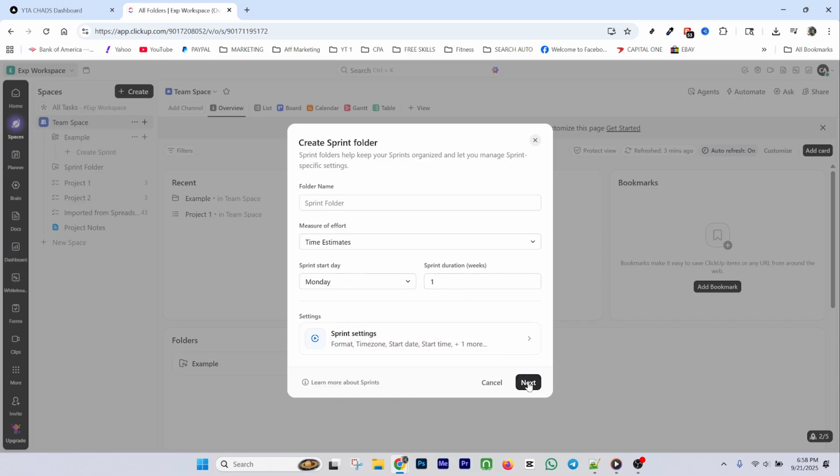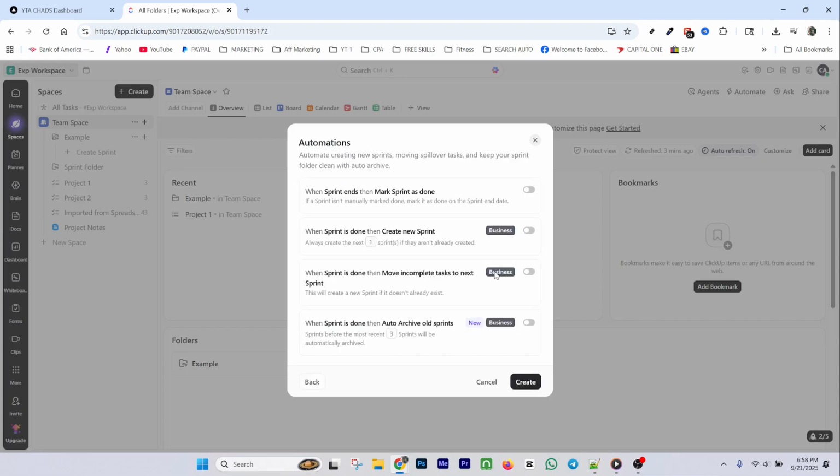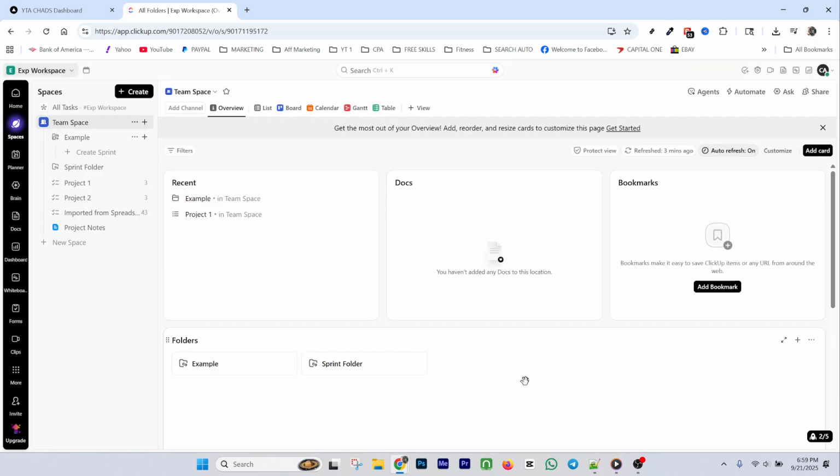If you use automation to streamline workflows, you have the option here to adjust those settings to fit your new sprint. Take a moment to ensure everything aligns with your team's processes, then hit Create. And just like that, you've successfully created a sprint in ClickUp.